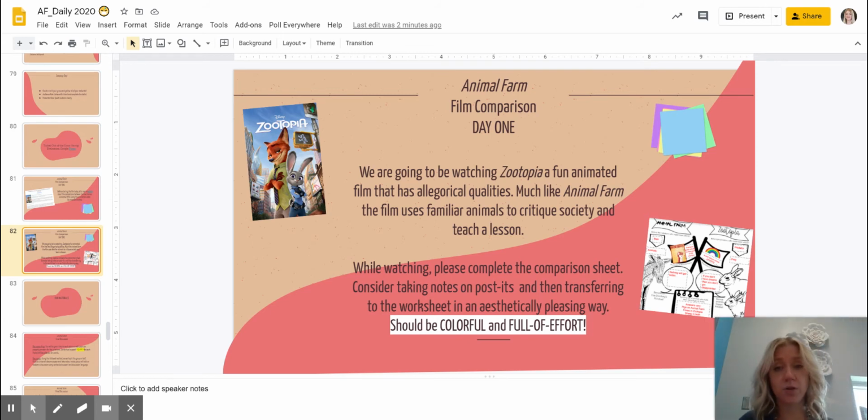Because I expect you to create a colorful, aesthetically pleasing, and informative graphic organizer, I suggest that you take out some sticky notes and jot down notes as you're watching. So while you're watching, jot down notes about the satire that you notice, right? How Orwell uses satire compared to Zootopia.